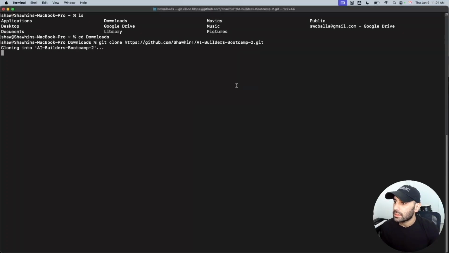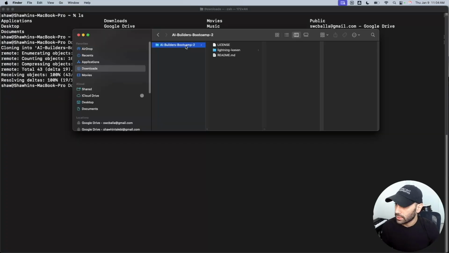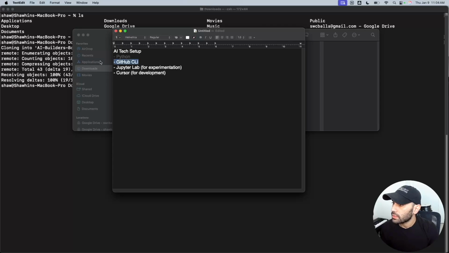Someone would like to access downloads folder. Yep, go for it. So we got that installed. Let's get Finder opened. We can see that the repo was cloned. Before we move on, we did install the GitHub CLI and did everything we need there, so we can gray this out. So let's show how to use JupyterLab and get that set up for experimentation.